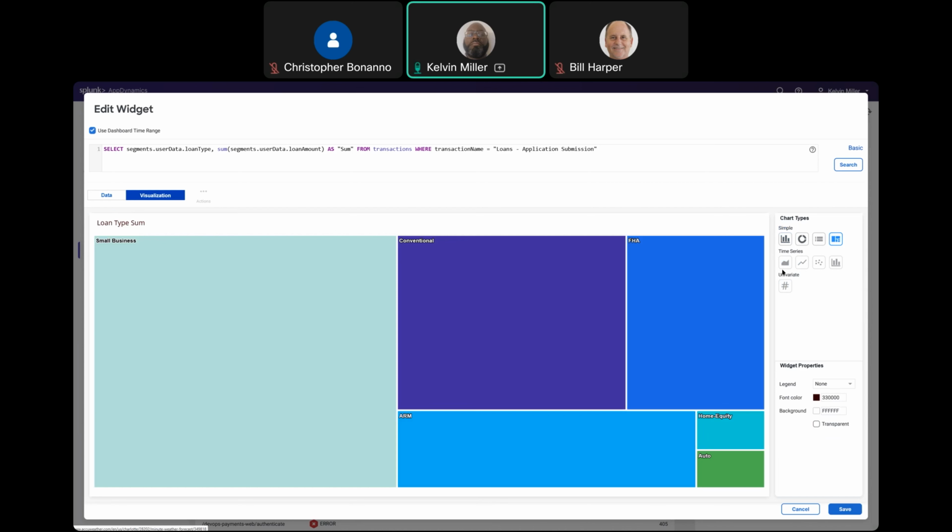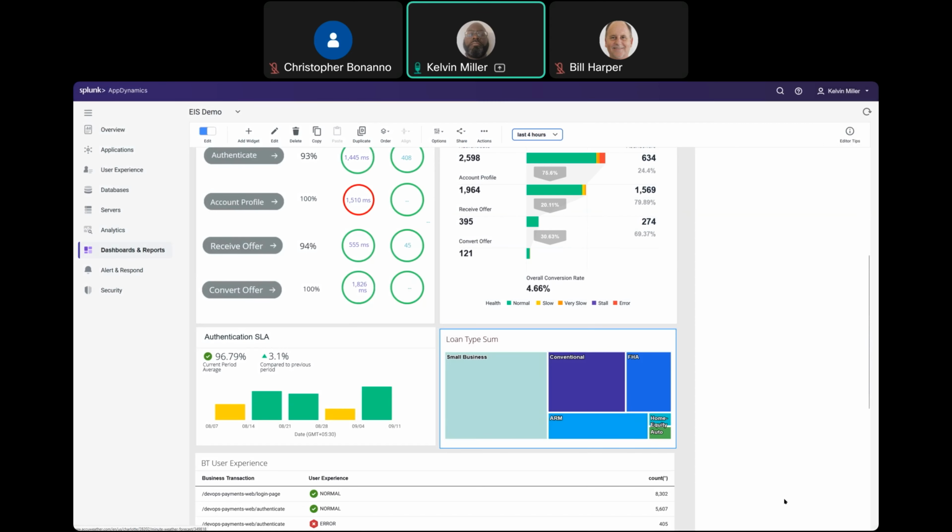And you'll notice that we have these down here. Depending on your ADQL search, it depends on which widgets you are allowed to put into a dashboard. So I'm just going to hit cancel on this one to get us back to the regular dashboard.